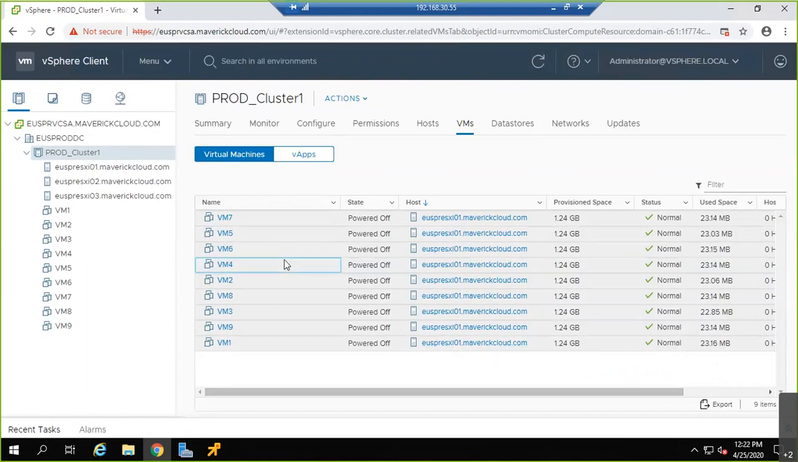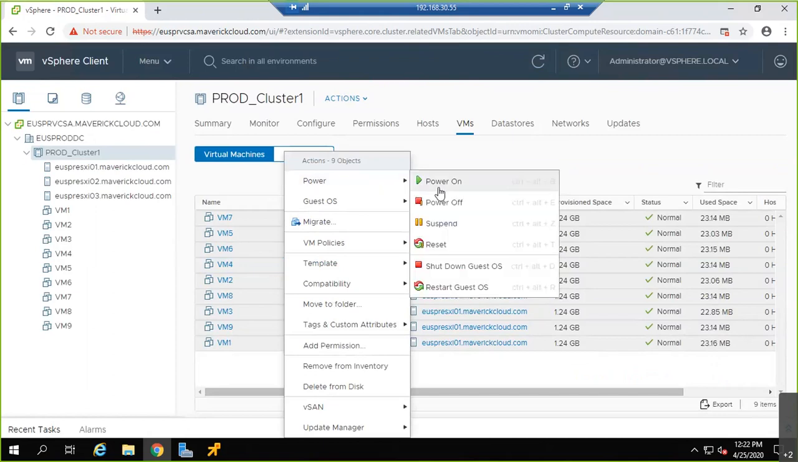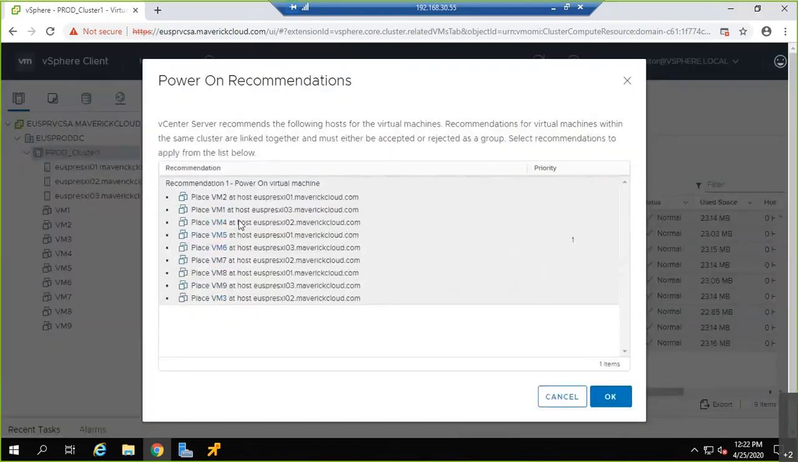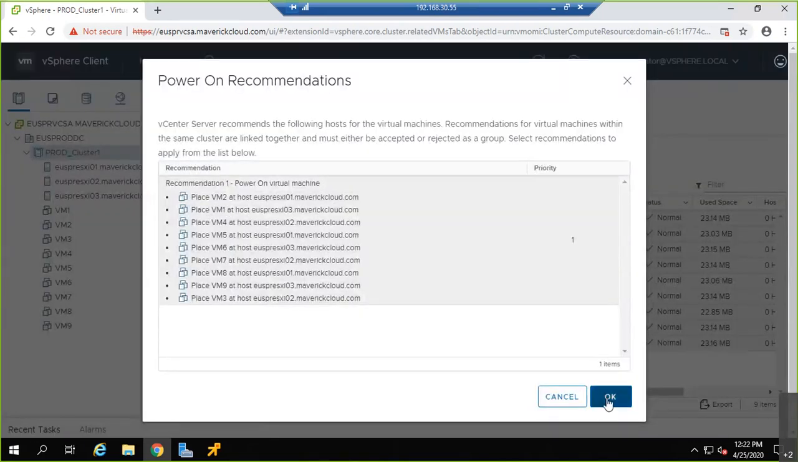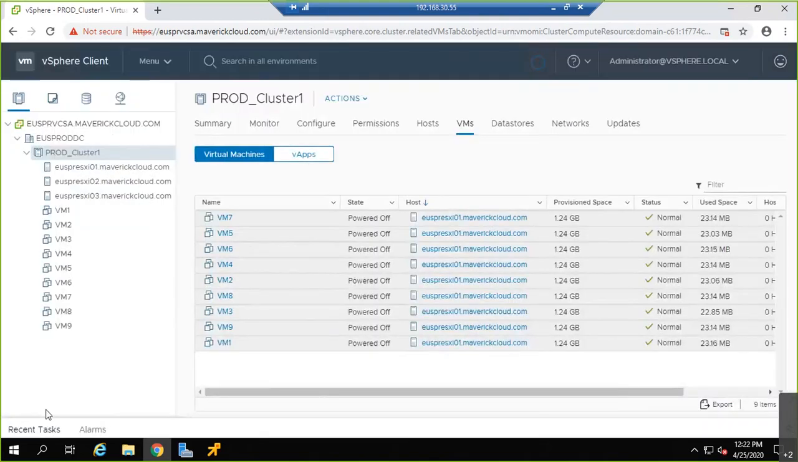So what I will do, I will power on. First situation, I will power on. It will give some pop-up saying these are the power on recommendations. Okay, place VM2 on host 1, VM1 on host 3, and so on, like this. It is doing all the load balancing for all the machines. Okay, you have to follow this. When you click OK, then it will power on. When you click cancel, it will not power on. Power on. Again, it will give a recommendation. Say okay, then only it will go ahead and load balance it.